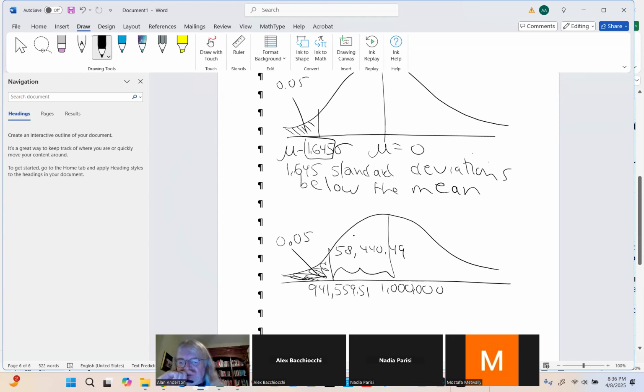So in other words, my losses on a particular year, in this case, the trading year, could be 58,440.49 or possibly more than that. So that means the portfolio could drop down to 941,559.51 or maybe lower than that. That's based on a year.